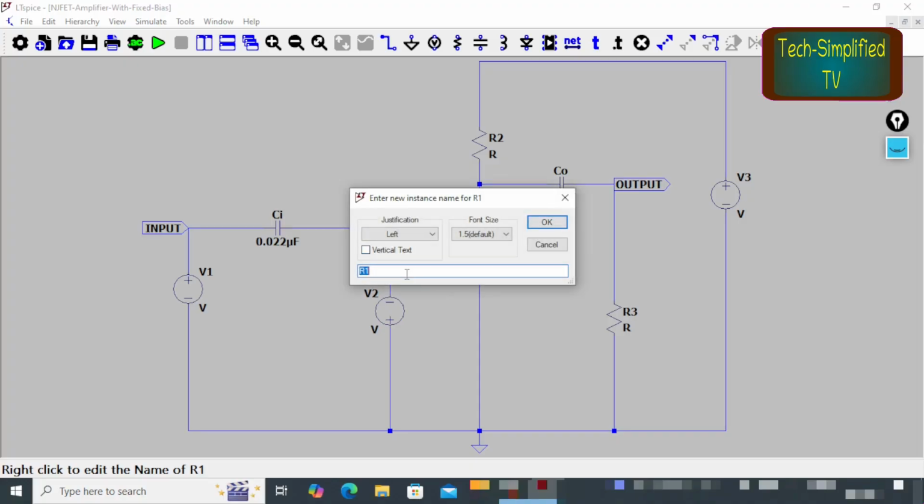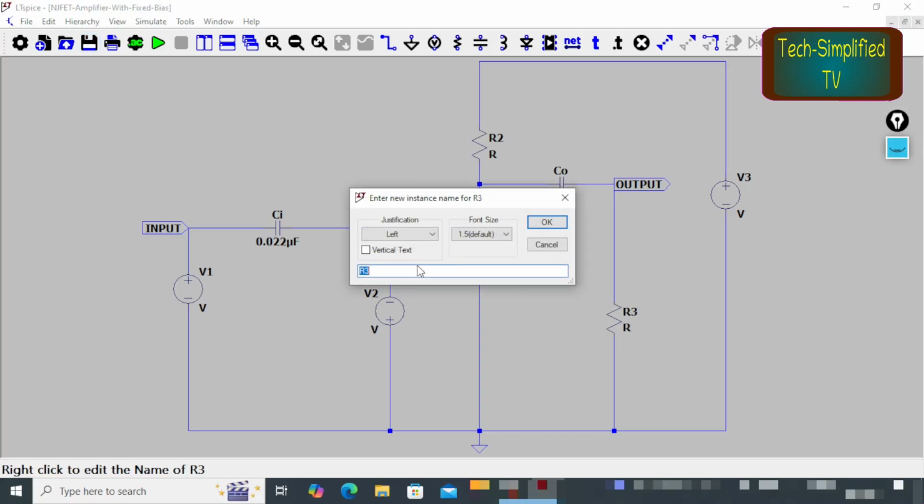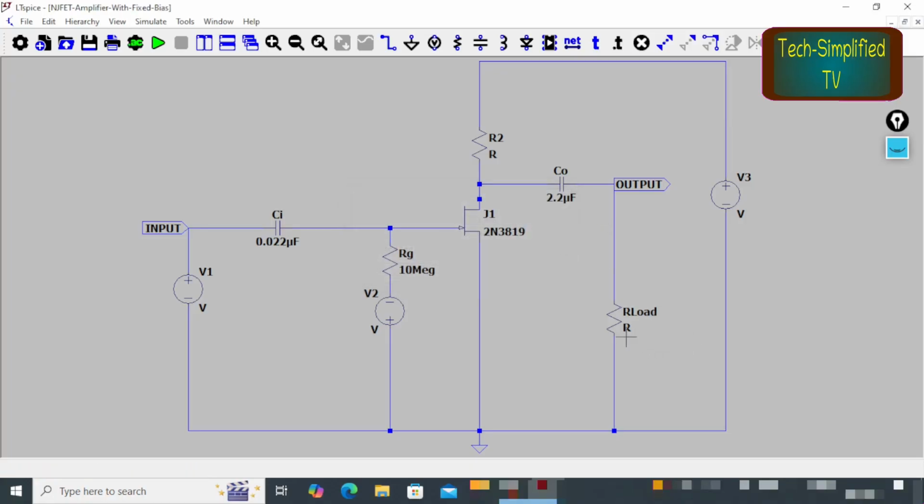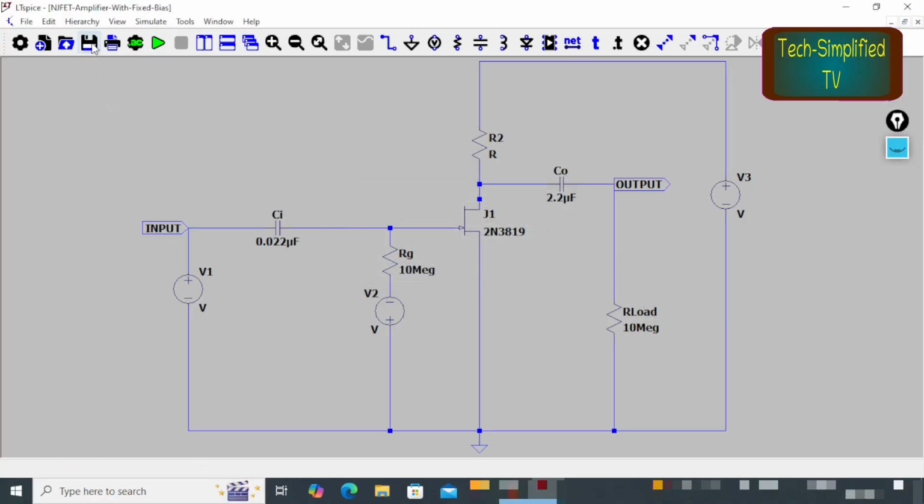I'll name this as RG and I'll give the value here as 10 meg. That is 10 meg ohms. I'll click OK. I'll save the file. Here at the output this will be R load. So I'll give the name R load and the value of the R load is 10 meg. That is 10 meg ohms. I'll save the file. This resistor is remaining.